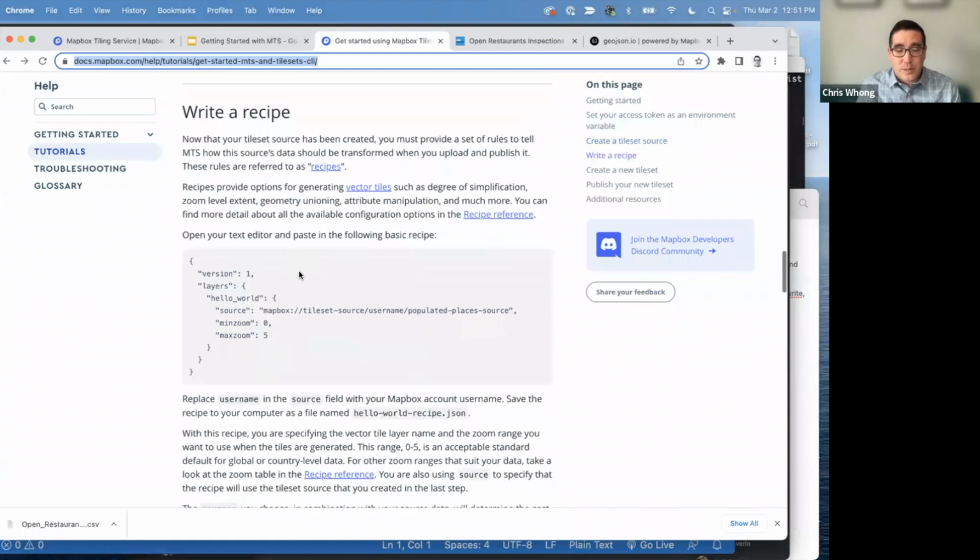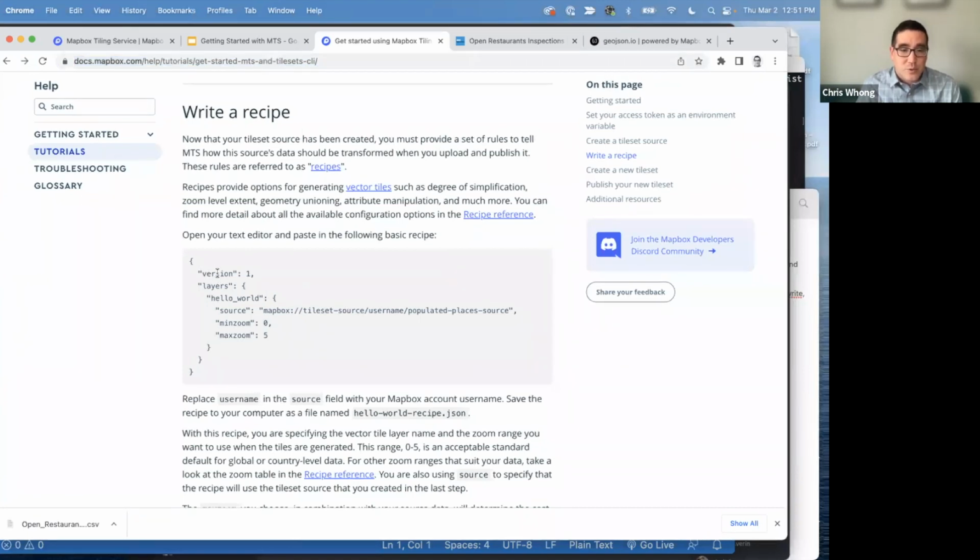So recipes are an MTS format, pretty simple, but this example tells you all you need to know. It's a JSON object. We're just going to save it as a file. It's got a version, it's got layers. And if you're not familiar with vector tiles, you can have multiple layers of data inside one tile. So the browser may download one tile, but it could have several different discrete named layers in it. So you might have one layer for your streets and one layer for your points or something like that.